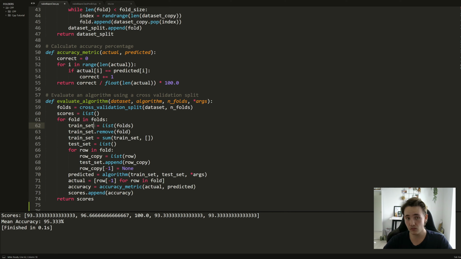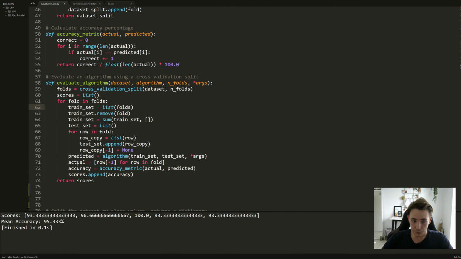So the data set we just split up is now our training set, and we go through all the different folds. Then when that is done, we can say that the predicted value is equal to the algorithm, and to the algorithm function we pass the train set that we want to train our algorithm on, and then our test set that we want to test, because as I mentioned, we're not testing on the same data as we're training.